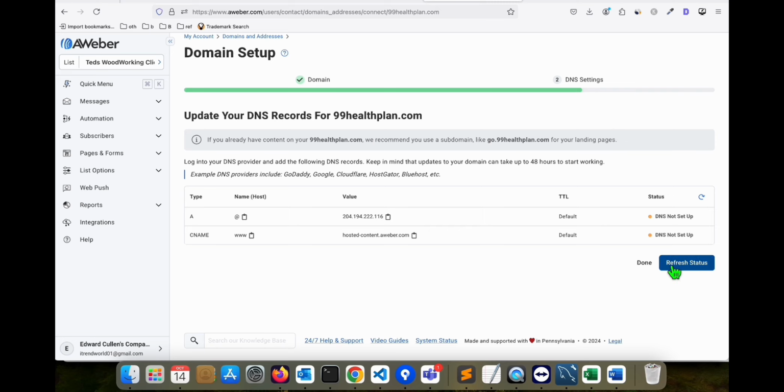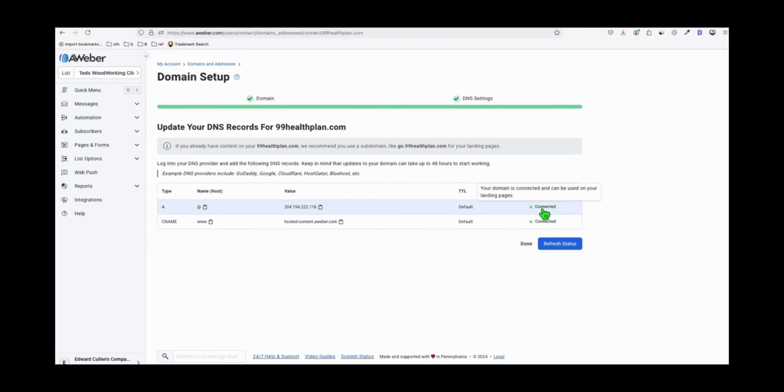Click on refresh and it didn't take long. As you can see, the domain is now connected. We're ready to build our landing page and our email address from this domain.